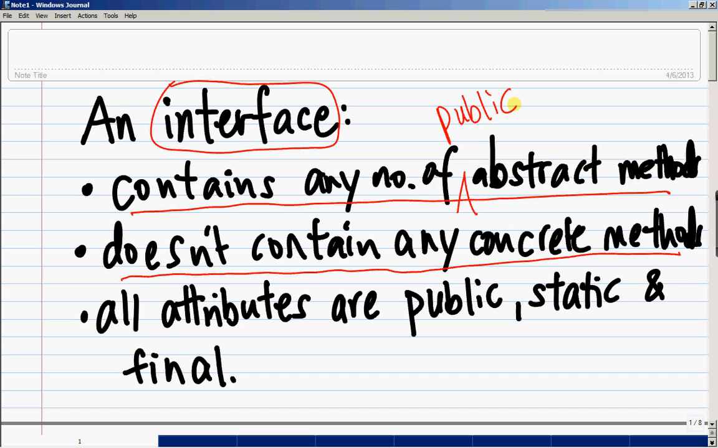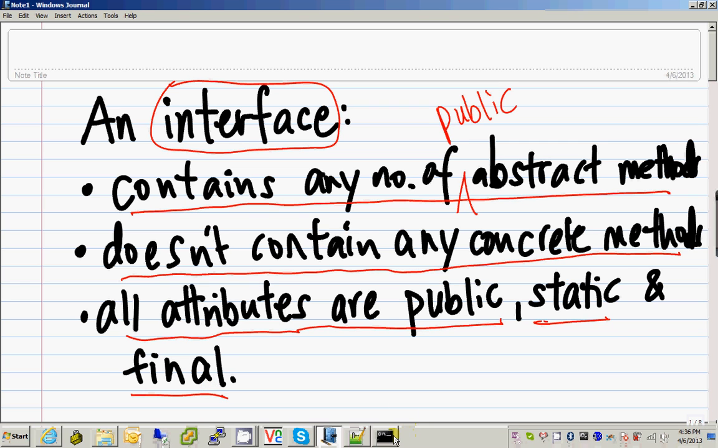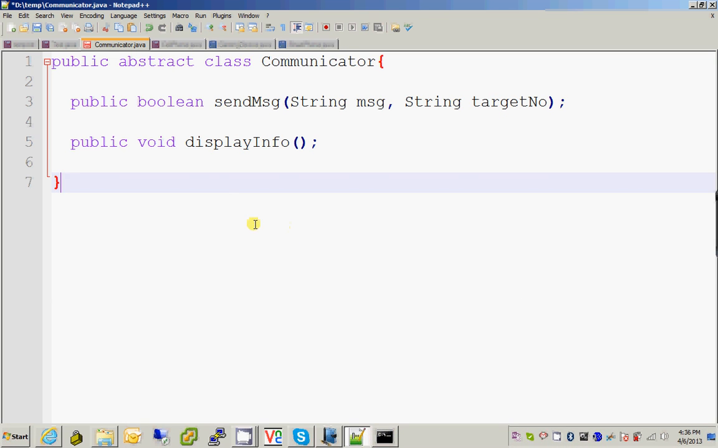Another point about interfaces, and this is again different from an abstract class: if you declare attributes in an interface, they will always be public, static, and final, which means that all attributes in an interface will be public constants. So an interface may be a good place to declare static constants which you want everyone to use.